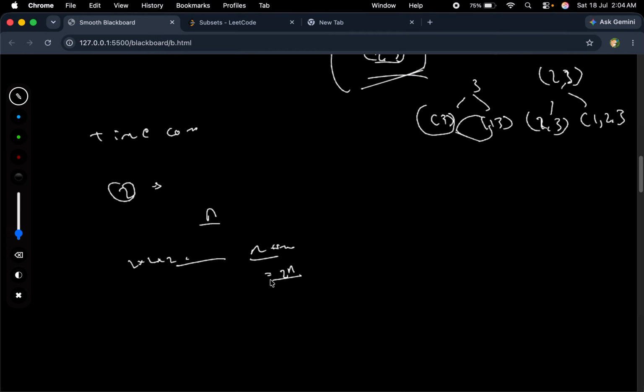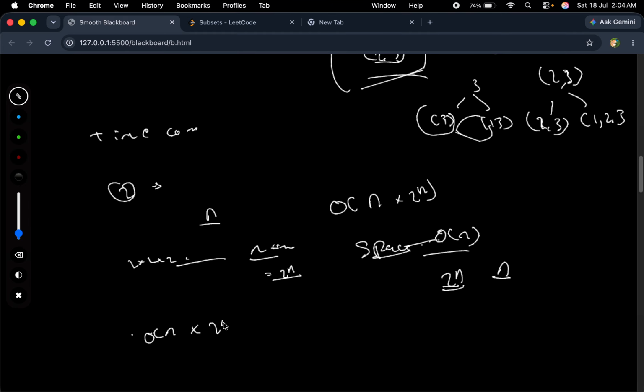Also creating each subset may require copying up to n elements, so the time complexity is big O of n into 2 to the power of n. And the space complexity: the recursion goes at most n levels deep, so the recursion stack uses big O of n. We also store all subsets. There are 2 to the power of n subsets, and each subset can contain up to n elements, so output space is big O of n into 2 to the power of n.